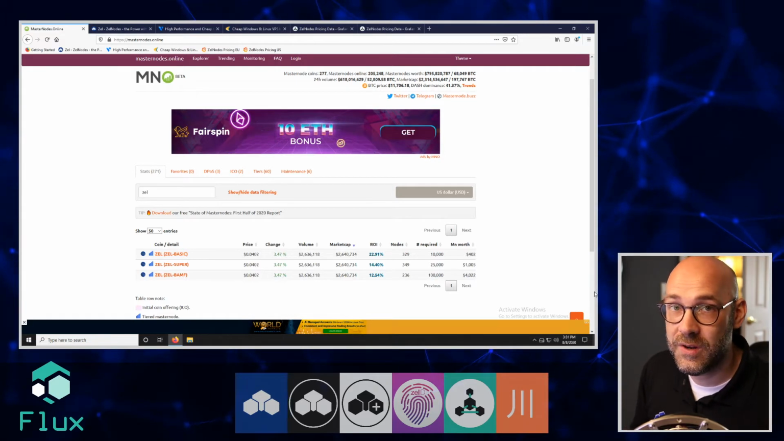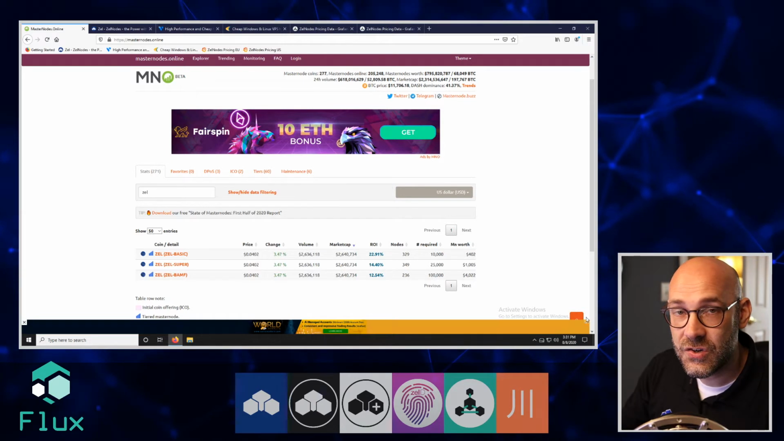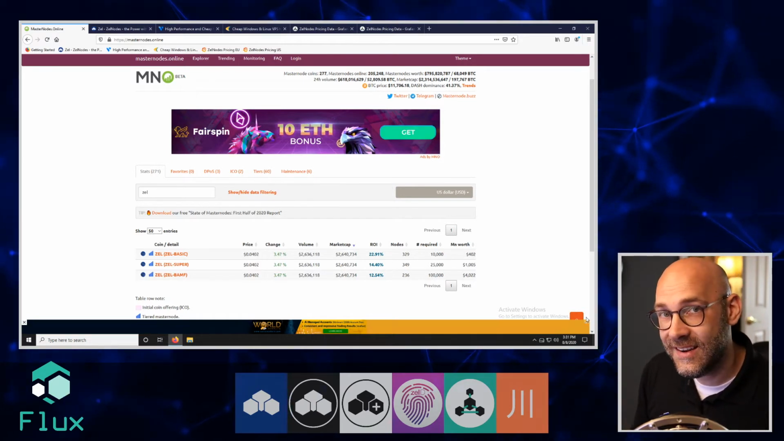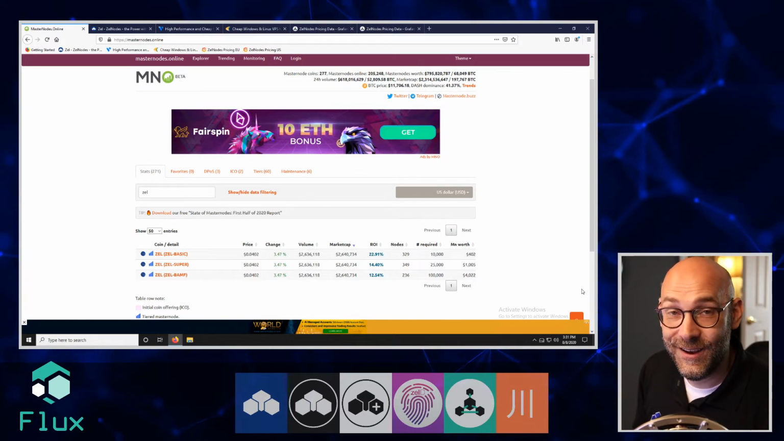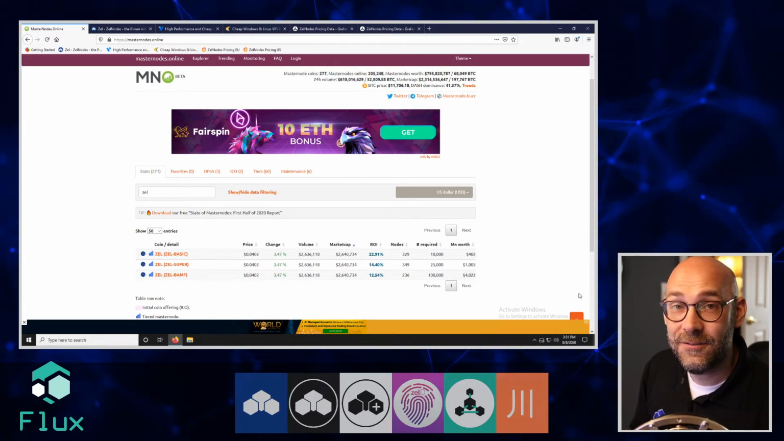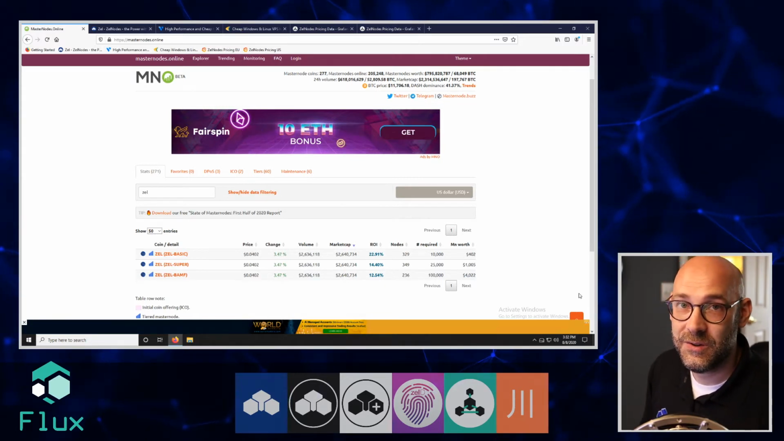I mean, that's kind of the beauty of the Flux operating system. Once an application is registered, if it's a global application, it can very easily be replicated across the network in a matter of minutes. And this is already a feature that's available. So just imagine what the future may hold for this particular project.